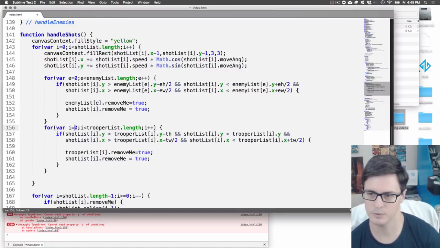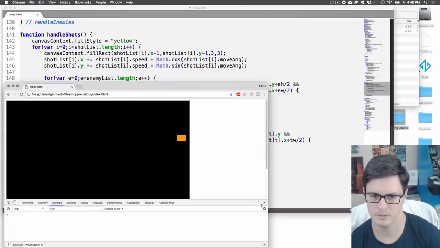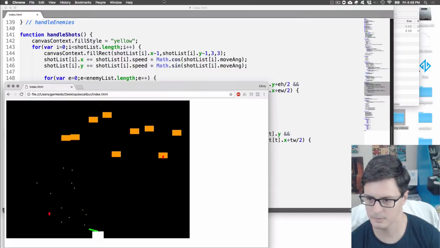And then for troopers, we'll use a T for trooper. So we can keep straight which one it makes sense should be different. TTT. Trooper list. Trooper list. There we go. That makes more sense. All right, so now we got people falling out the planes. Got the shots going. Let me try to get that infantry.